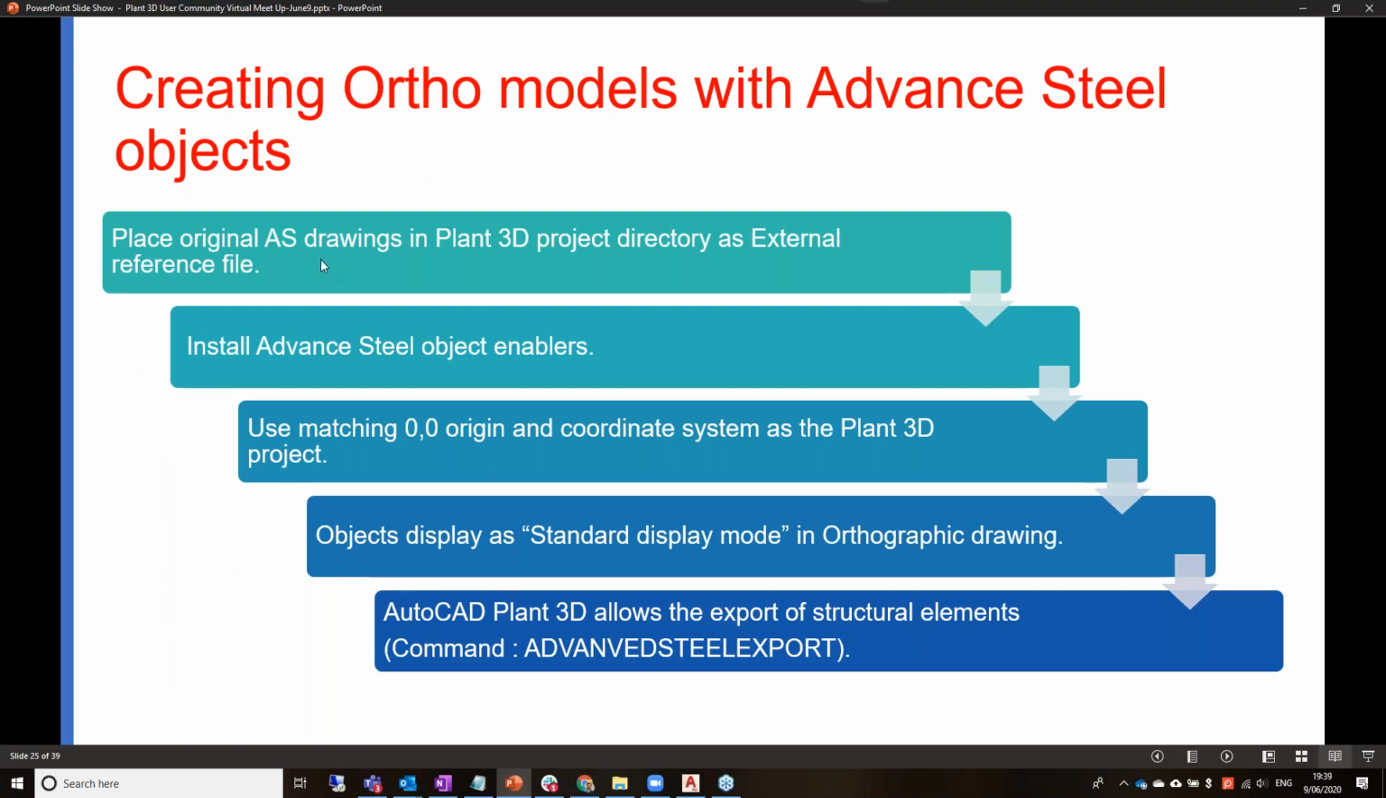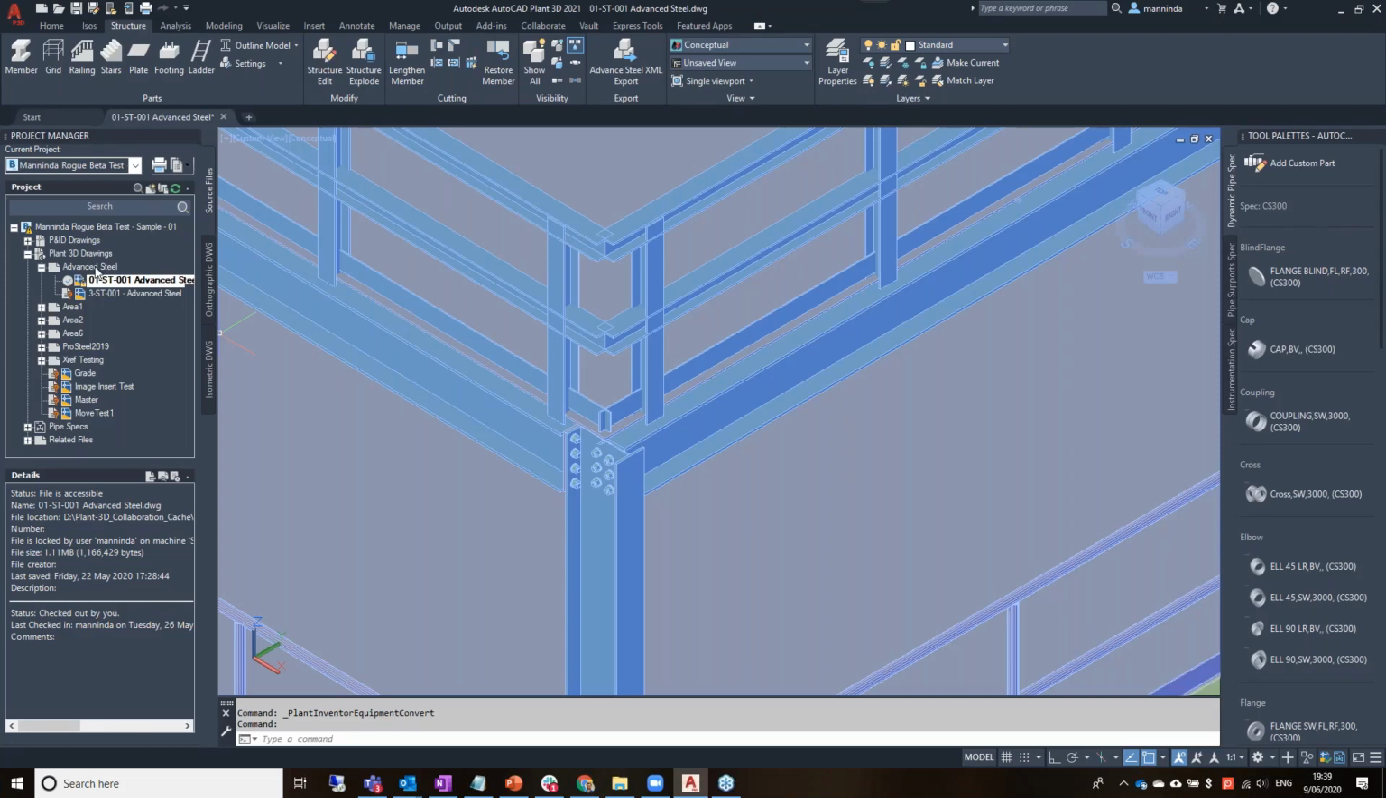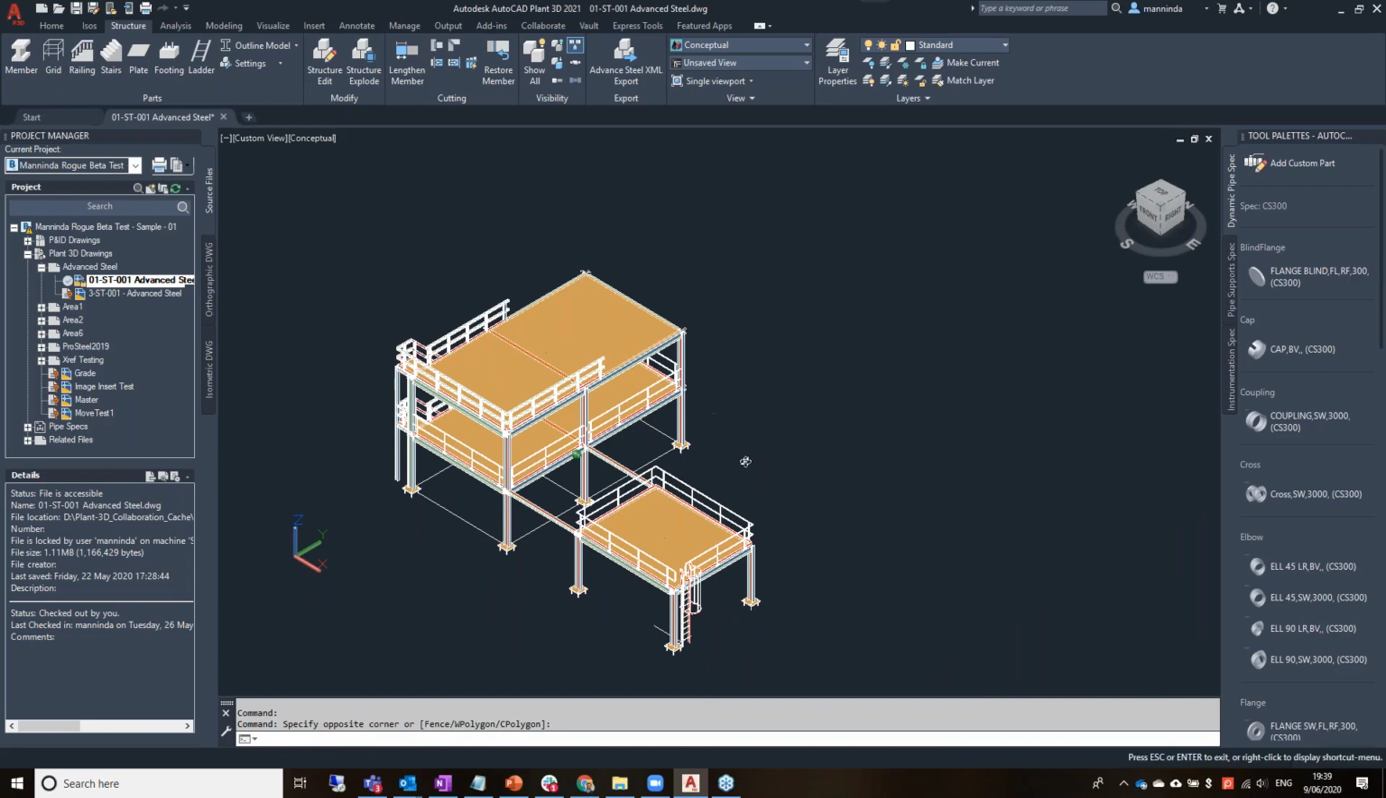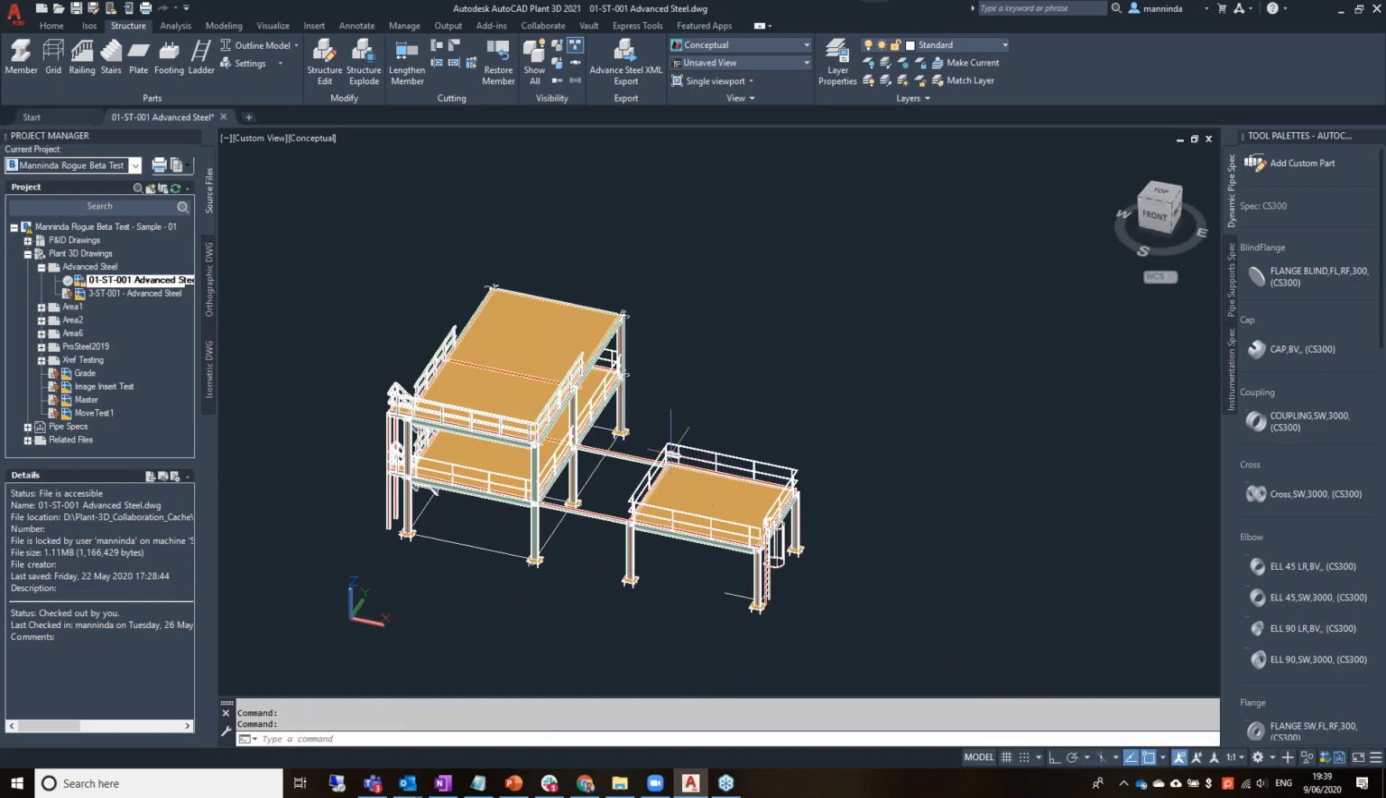What we're talking about here is placing the original advanced steel drawing inside the project directory. So in the same way here, I've got an advanced steel directory. We can have the advanced steel files in Plant 3D. It's a DWG. Plant isn't concerned. There are no plant elements in this drawing. It is purely advanced steel, and that can be there without any problems.